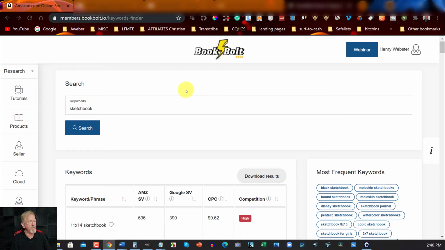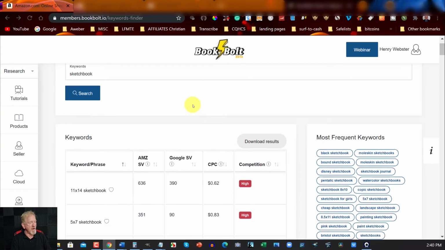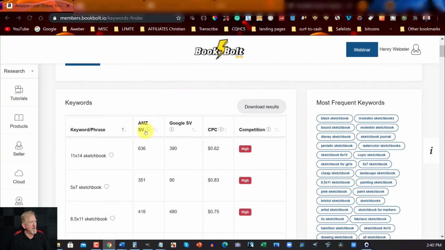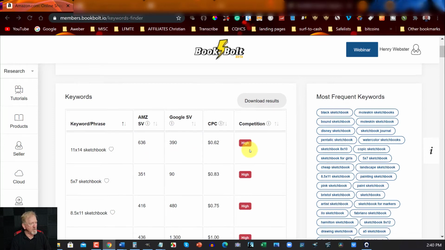Now I've typed in the word sketchbook, as you can see, and down here you can see all the different words. Now over here you've got Amazon search volume, you've got Google search volume, cost per click, as well as competition. Now the ones you really need to be concerned about are these two plus this one here. I mean, unless you're doing pay per click, this one probably isn't really relevant. So you can have a look at the various things. This one's got Amazon search volume, but it has high competition.